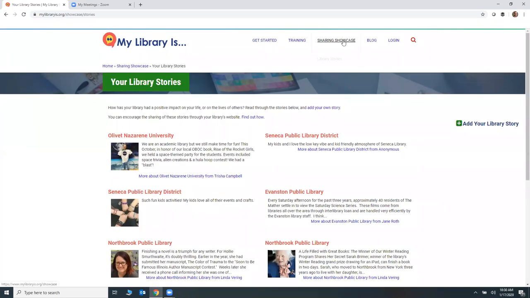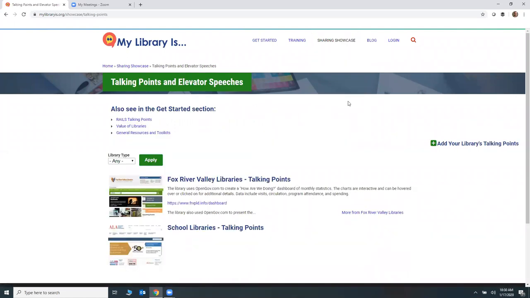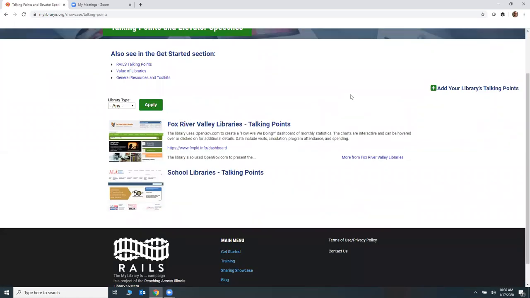part of the website. We also have talking points on here, and right now we only have a couple, but one relates to public libraries and one relates to school libraries, and this is a great way that we're just, again, getting libraries to think about the ways that they promote themselves.